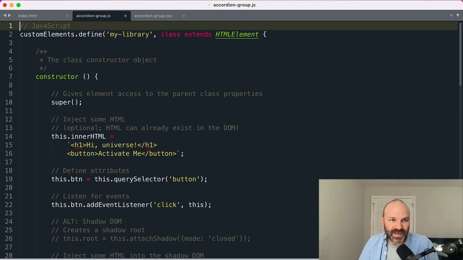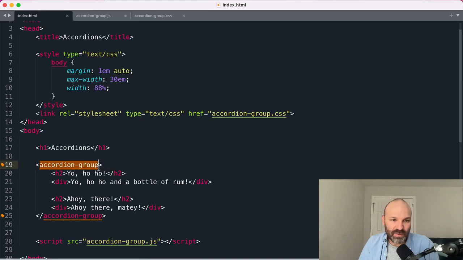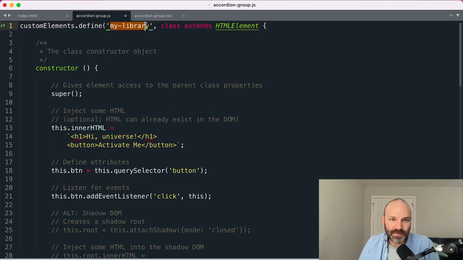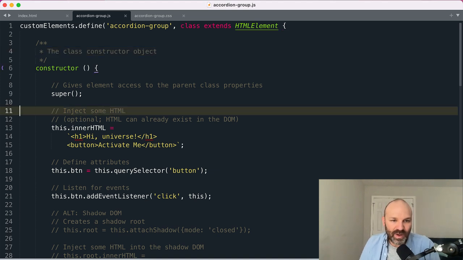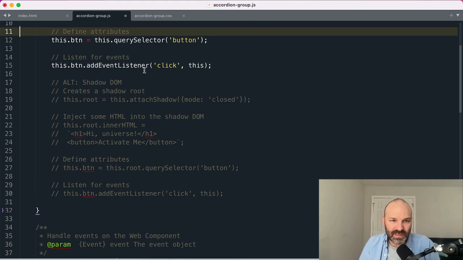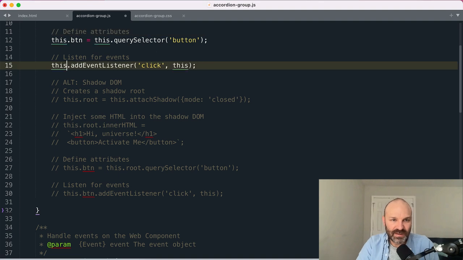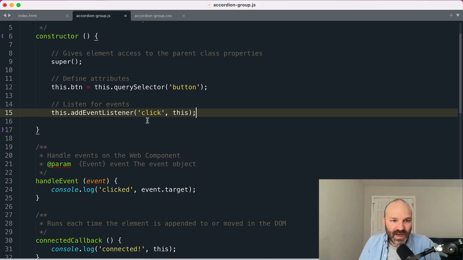Over in our JavaScript file, I will drop in my define library, and we're going to call this one accordion group. So we're extending the HTML element. We've got our constructor. We always run the super method. And then after that, we're not going to inject HTML this way, so we can get rid of that. We are going to listen for click events, but we're going to listen on the entire thing. And we don't need any of this. We are going to use handle event.